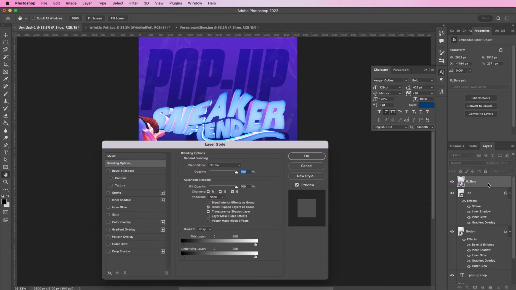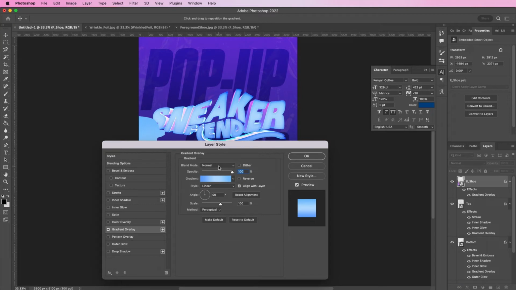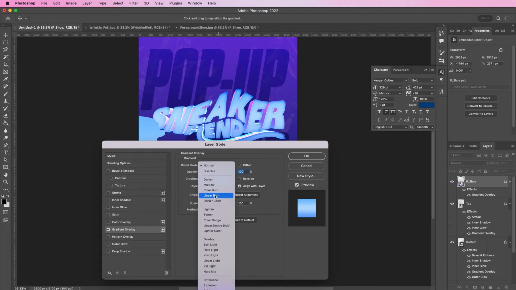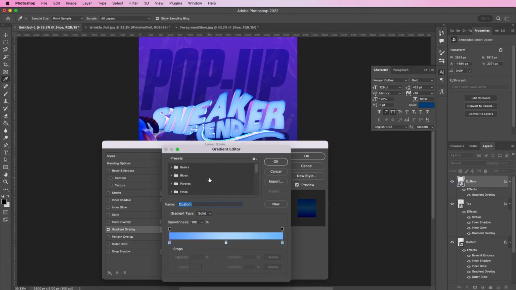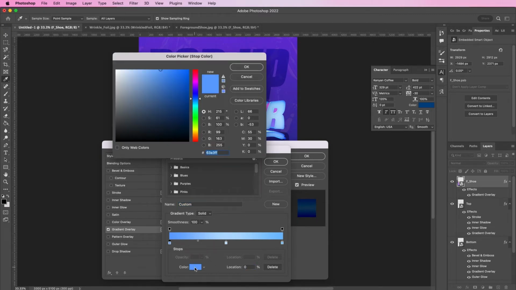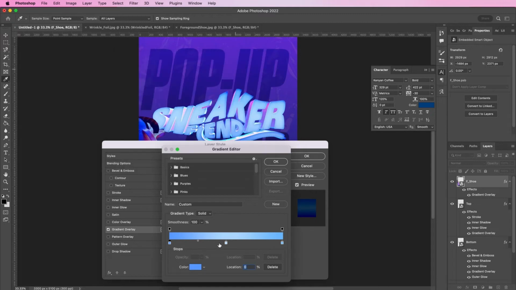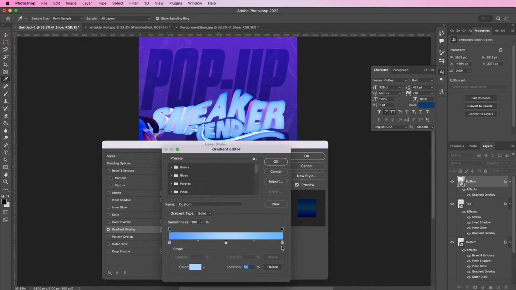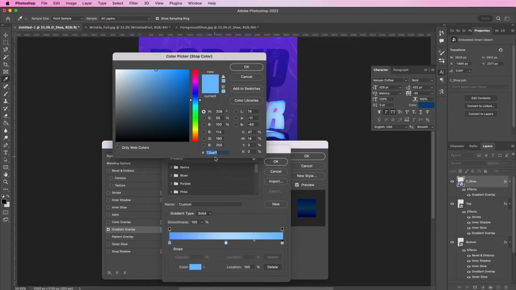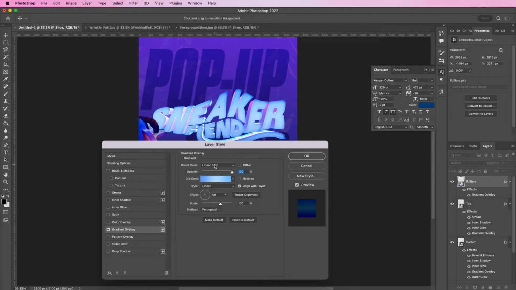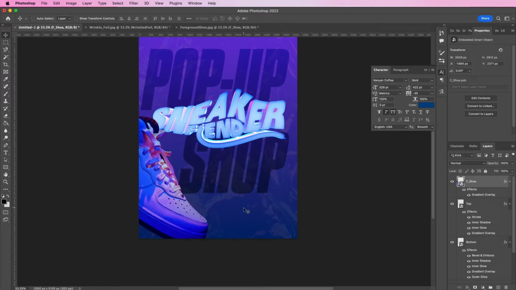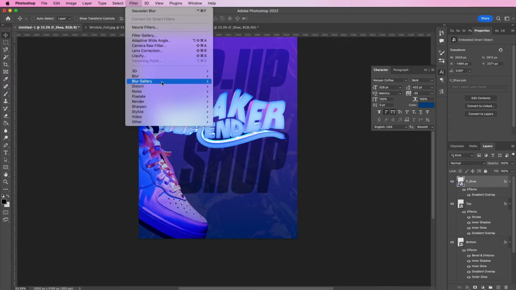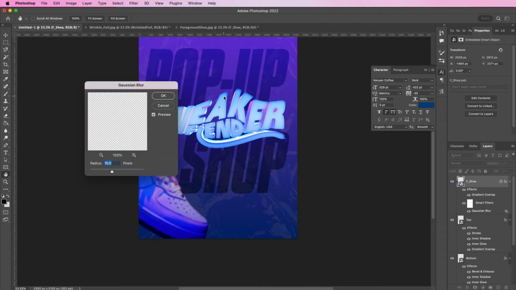Now let's apply a gradient overlay. And set this layer to linear burn. We will use the same colors that we used previously. And now go to filter, blur, Gaussian blur, and set the radius to 36 pixels.